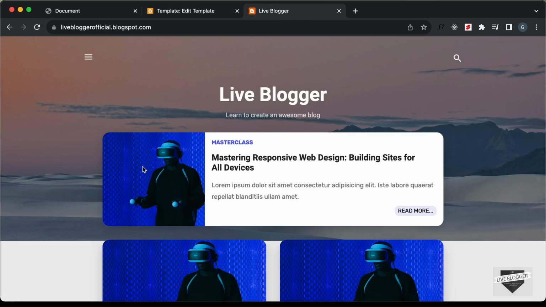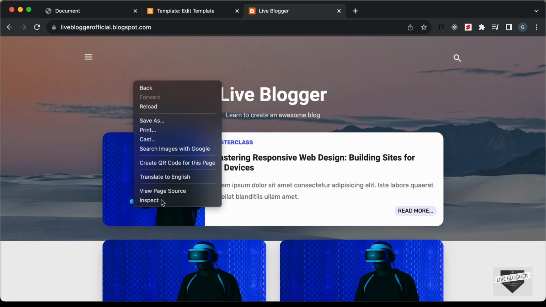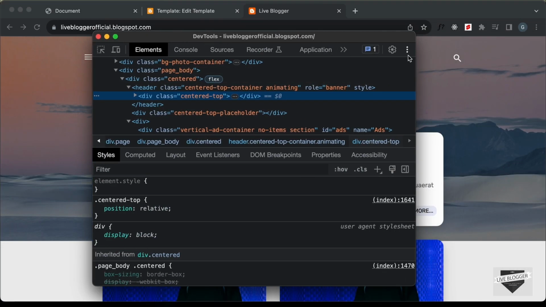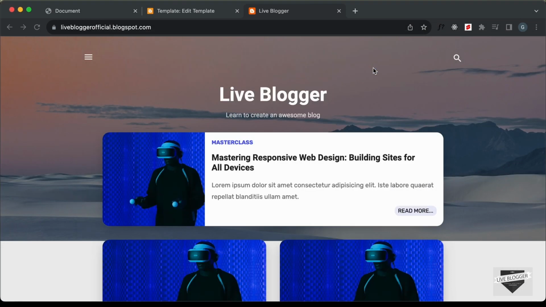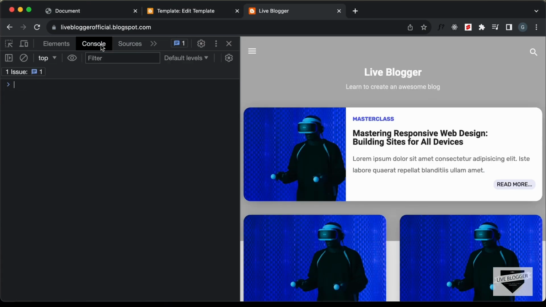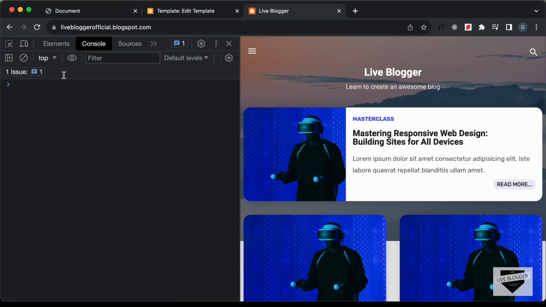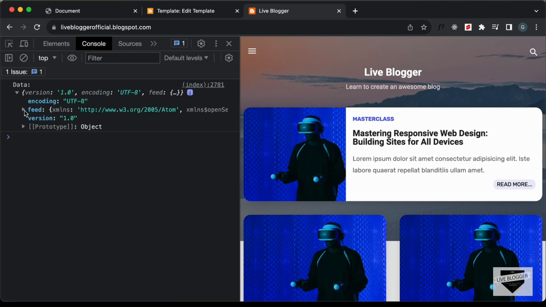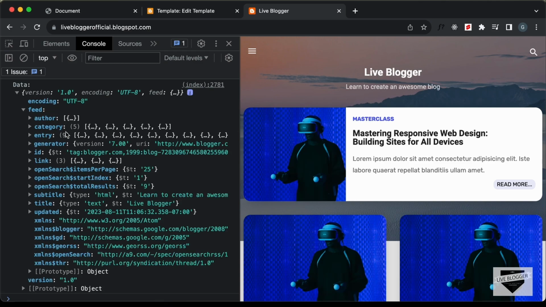Right, now let's go back to our website and open the console, and I'll just dock this to the left side. Let's refresh this page and see whether we get any data over here. So let's reload this page, and here we can see we are getting some data, and if I open this, we have feed, and if I open the feed, we have some details about our website.